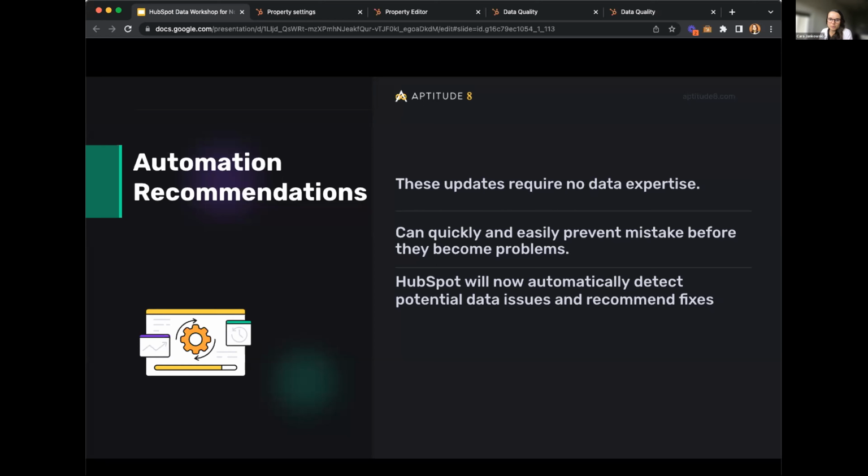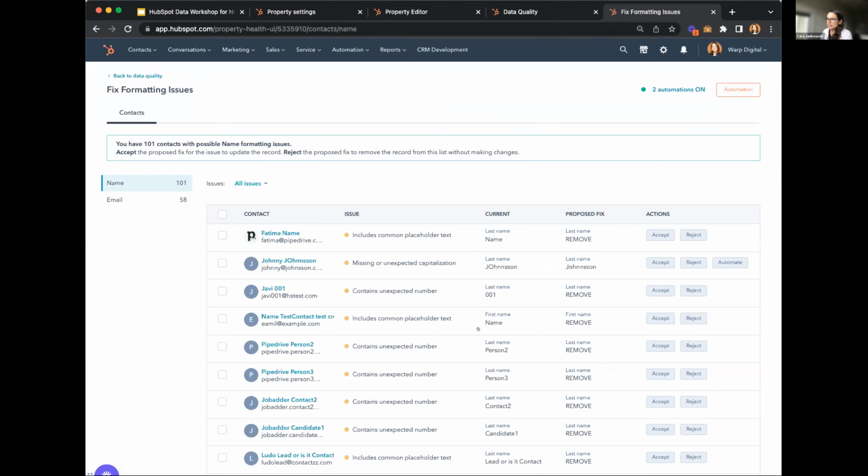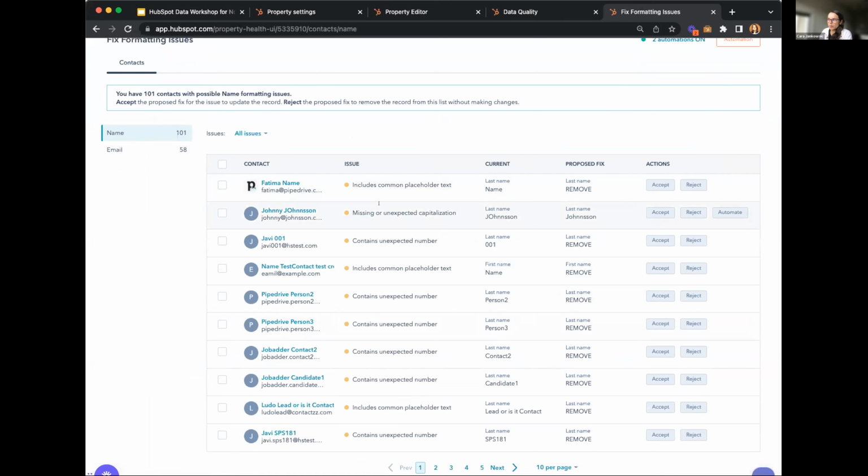So similar scenario, if you have a bunch of new data, or you just have data coming in on an ongoing basis, and you want to ensure that it's formatted correctly, whether you're using it for personalization tokens or other outreach, we have the ability to check those formatting issues. So, for example, in this case, there might be a placeholder for last name, or the capitalization doesn't seem right. You can accept those manually, and we'll automatically change the record.